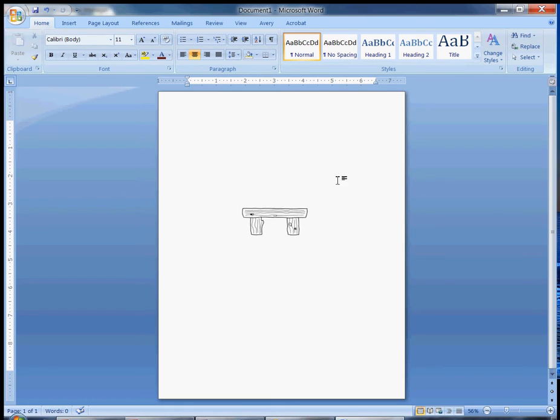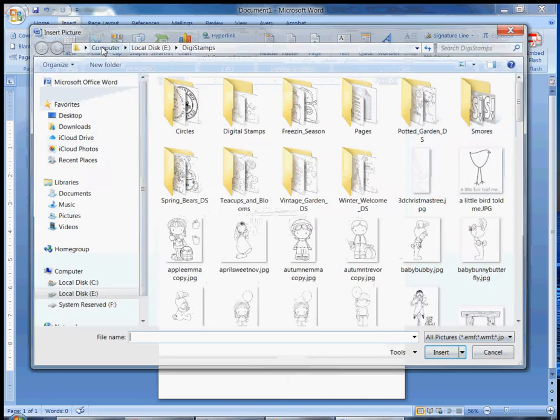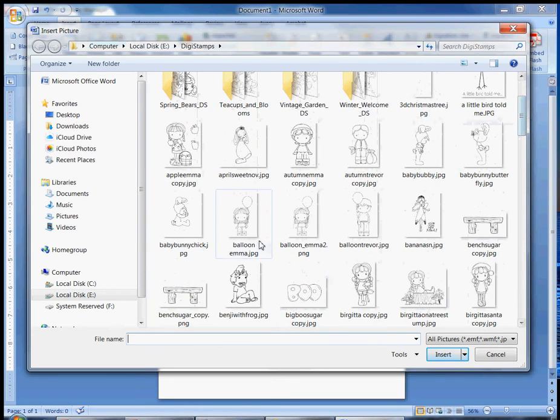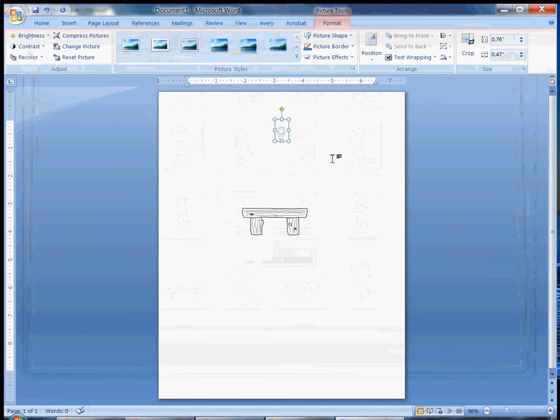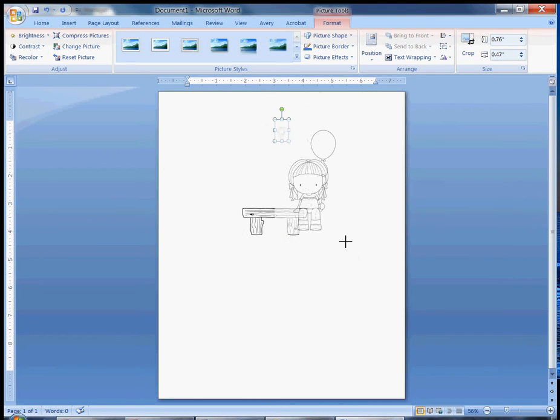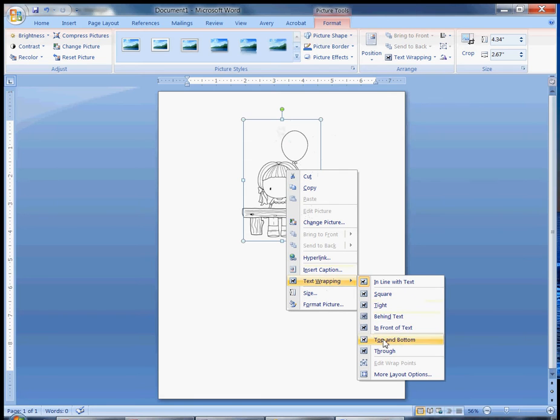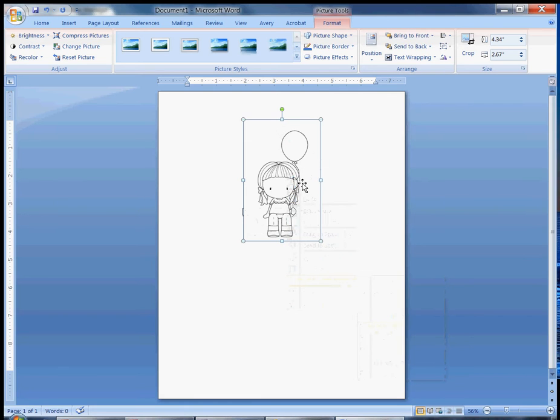Now I want this little girl to be sitting on this bench, so I'm going to say insert picture, and I'm going to go to the picture of this little girl, Balloon Emma, and she's a JPEG. I've changed her into a PNG, but I just want to show you what this looks like. So I right click on it first and say text wrapping and say in front of text so that I can move her around.